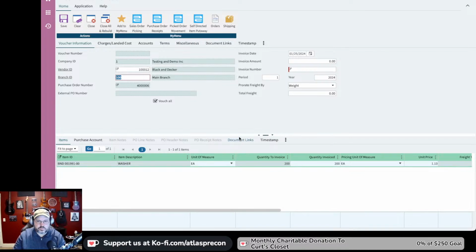Now, in this case, there's only one PO, and so when you put it in, it gets defaulted in. If we had multiple POs, a screen would come down and overlay, and you would be able to choose which POs you want to vouch, or which receipts really that you want to vouch. So in this case, there's only one, so this is all we're going to do. And so the quantity to invoice is 200 because that's what we received. So you can say, okay, that is the actual quantity I'm invoicing.